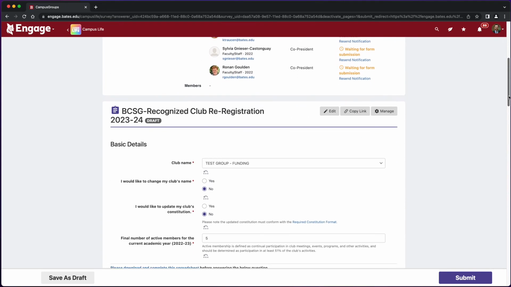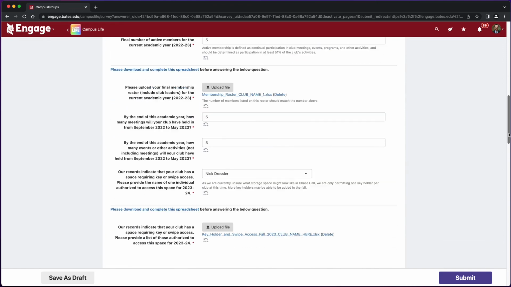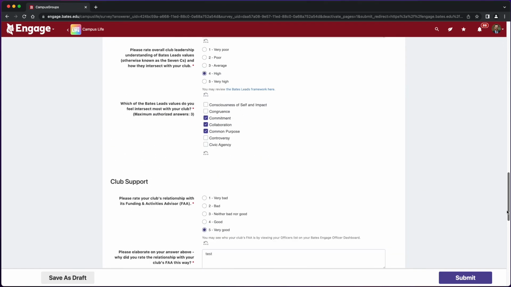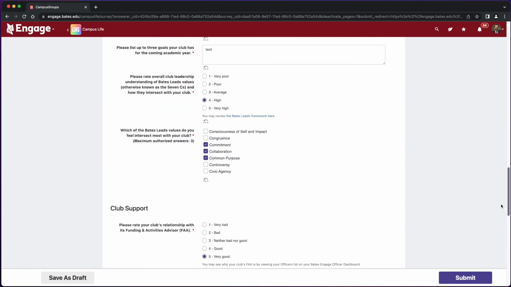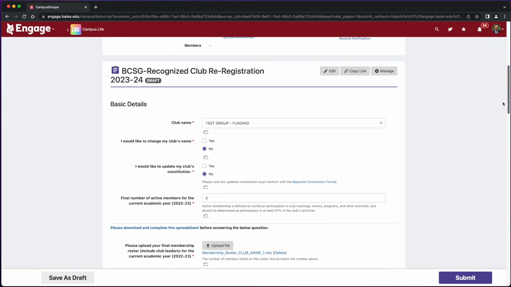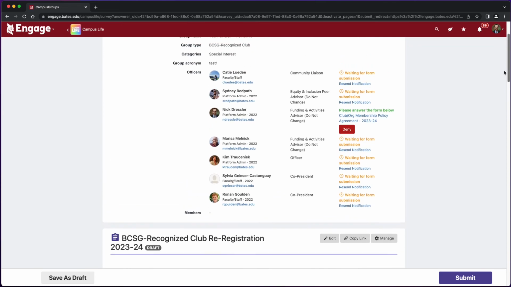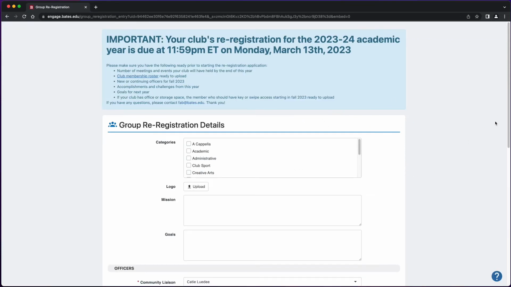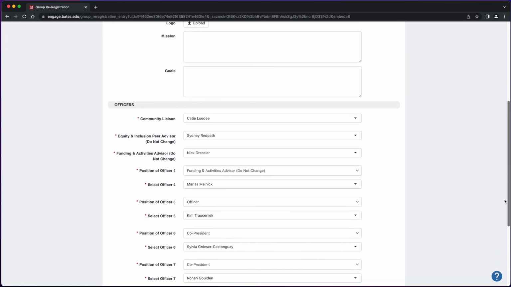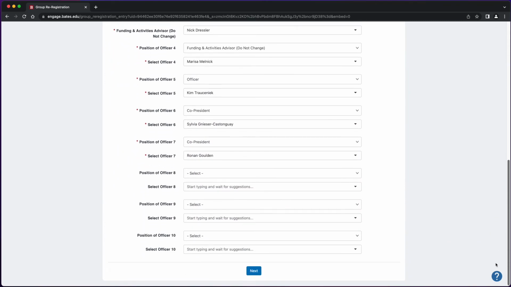Now, here it's not going to separate it by pages anymore. It'll all be one run-on document, but rest assured, it captures all your answers, everything you had done to that point. If you do want to edit things like the folks who you named as your officers, or maybe you want to edit your categories, you can select Edit up here in the Group Details section, and it'll bring those back up for you as well. So you can fill this out, edit whichever officers you submitted, that sort of thing.